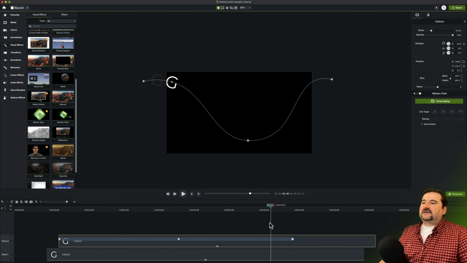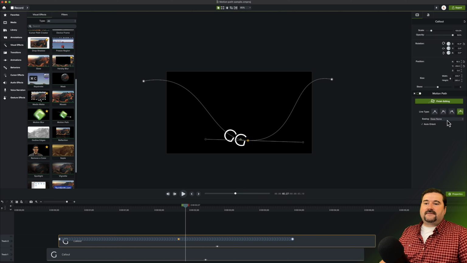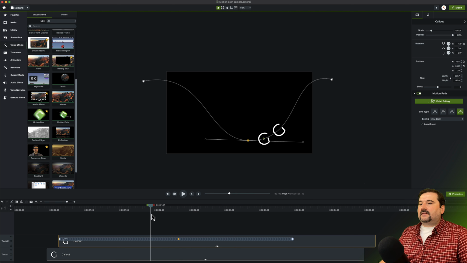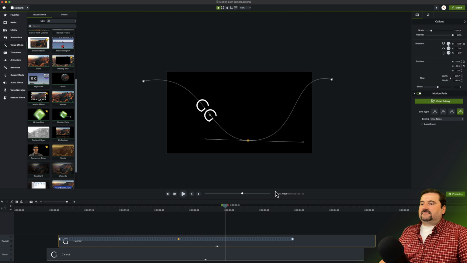And I believe the reason they start going the same speed after this point is because of the easing. So at this point, the easing is none. And let's try out easing out like this. No, that's not good. So ease both maybe. So they stop and start. I don't like that. What about easing in? Yeah, that's not good. So none seems to be the only option here.